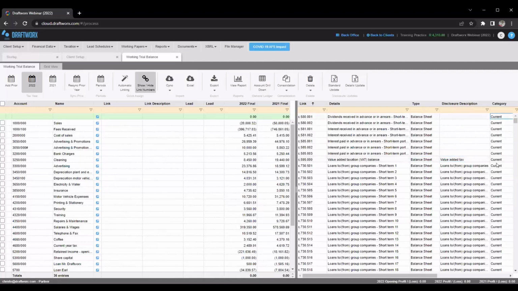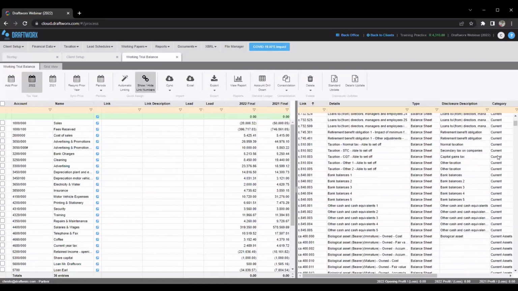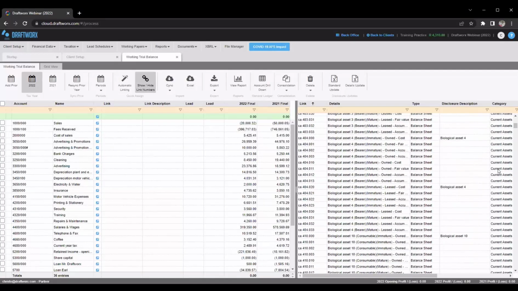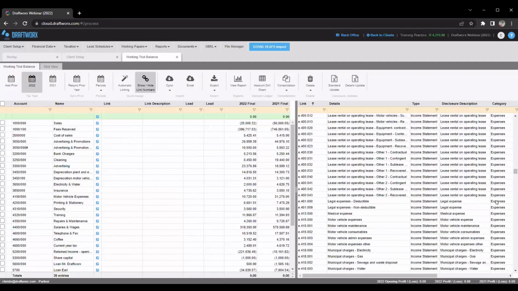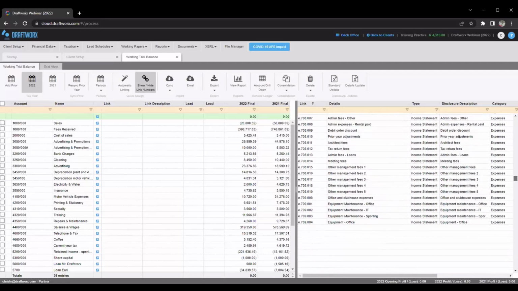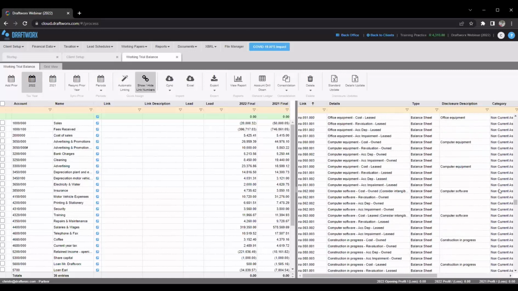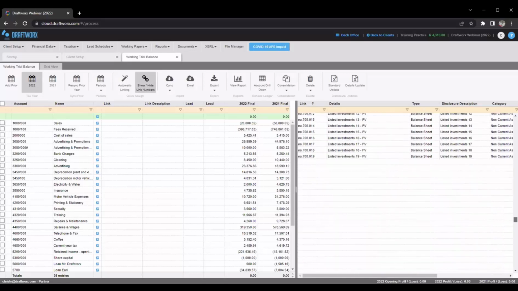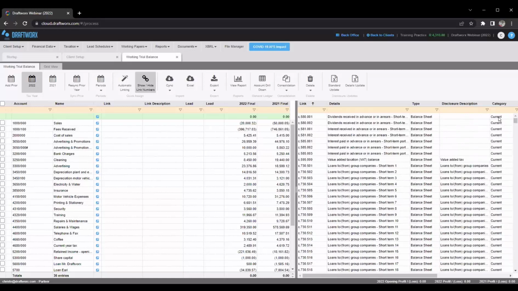And then we've got the category. The category is essentially whether it's a current liability or an asset. You see, there's my current assets. If I scroll down a little bit further, we can see expenses. If you're not sure where something should be going, you can take a look at the category and see, okay, there's non-current assets. If we go down a bit further, we'll see non-current liabilities and so on. So the category column is very useful to see where a certain link is going to pull data to.